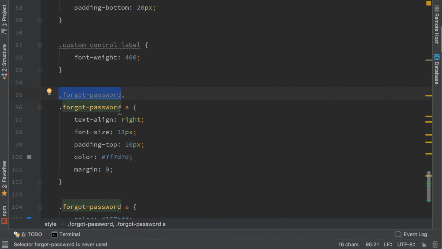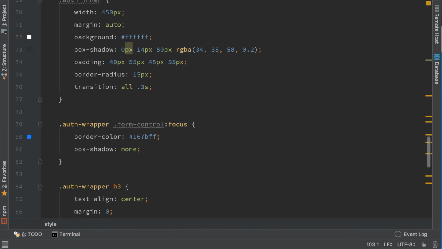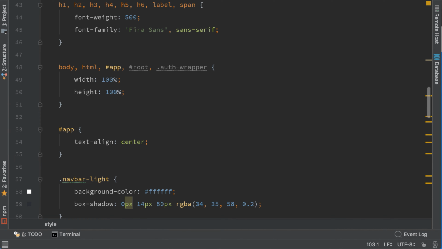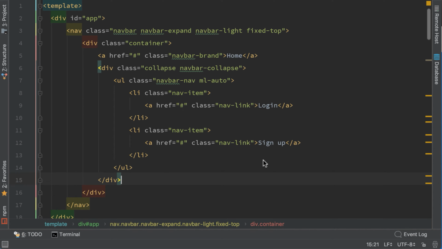For example, this forgot password here should be on the forgot password component, but since I will paste all the styles here, all the styles are automatically set, so we don't have to go again with the styles. Let's open the browser and we can see that now it is taking shape.